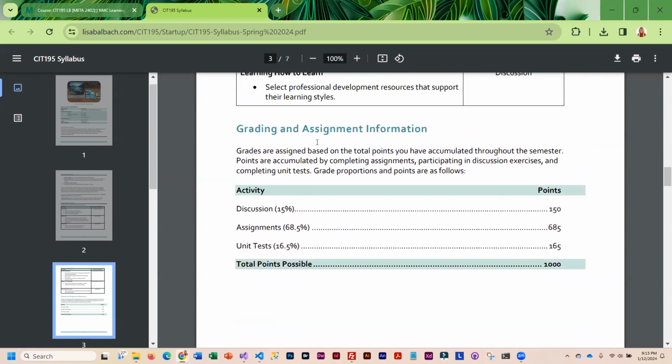As far as grading and assignment information goes, this is primarily a hands-on class. We are going to be doing a lot of coding in here. We do have some discussion exercises. There are some assignments where you guys are going to have leeway as far as what you create with your code. And I like you to share those with each other.